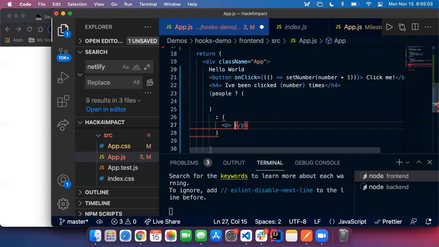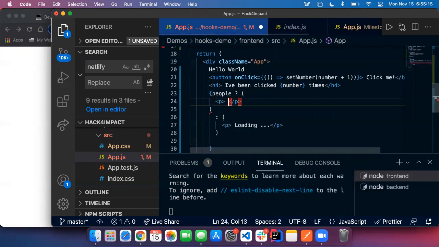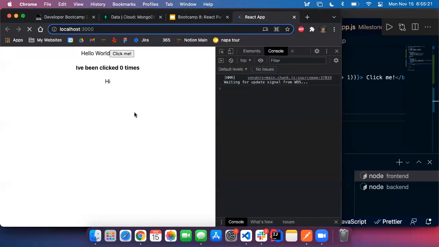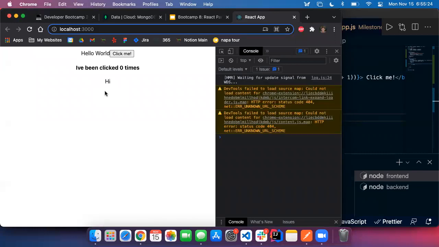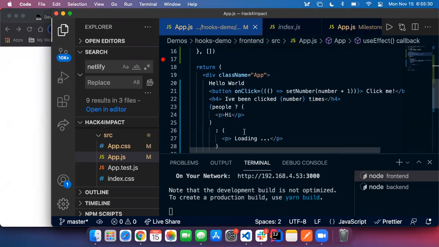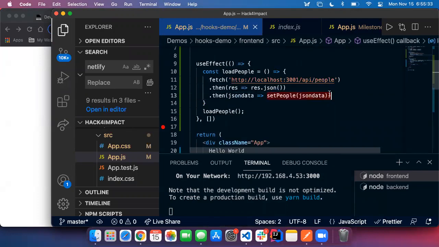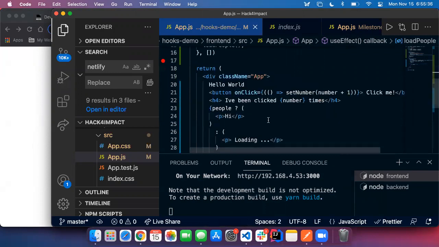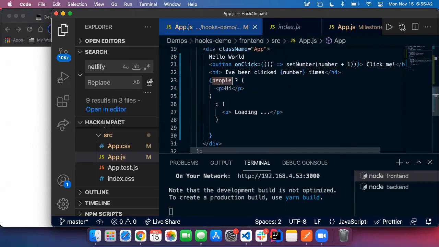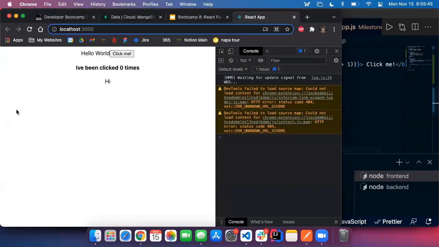For now, we can just do a p with loading here. And let's see, for now, we can just do another hi or something and just see what happens. So if we have no value for our people, you see briefly it goes from loading to hi. What that is doing is whenever this code is running, it'll display loading because people hasn't been set yet by this setter. And then once it gets set, it updates people and forces a re-render. Then this code changes from displaying loading to hi.